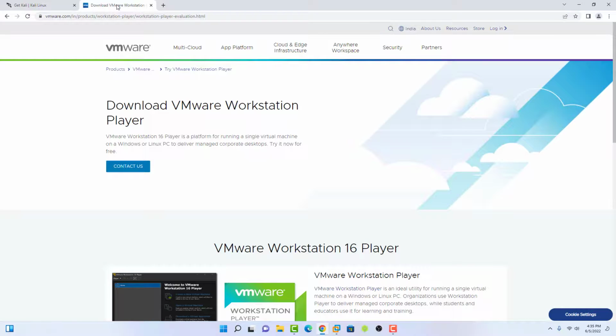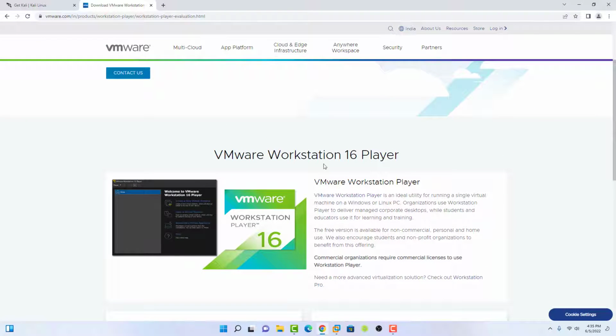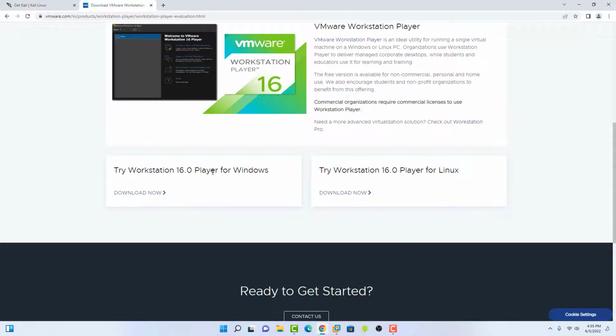Now our second application is VMware. You can download and install the application on your system. I will give the link in the description below.